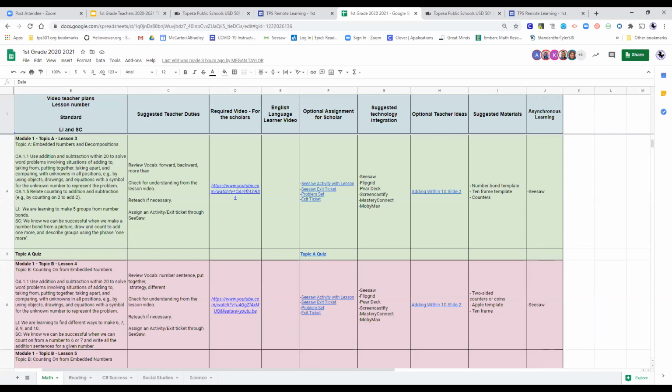All right, so we're gonna keep rocking and rolling across the top there. Next to ELL videos, we've got optional assignments for the scholars. I wasn't sure, like I said, how it was gonna pan out, so I went ahead and made those first 5 Seesaw activities. It's got the lesson video, the link for us right next to it.